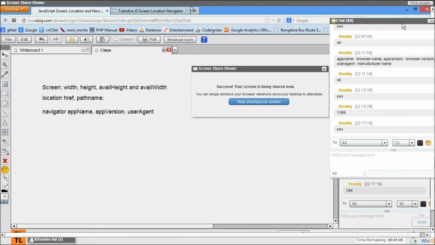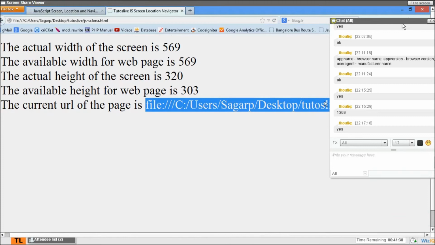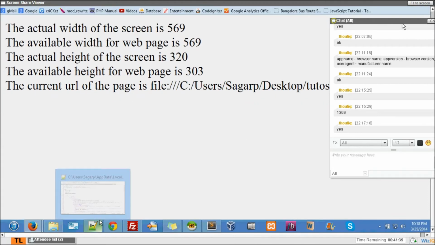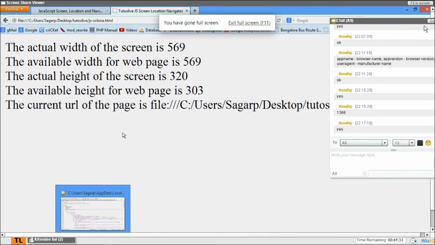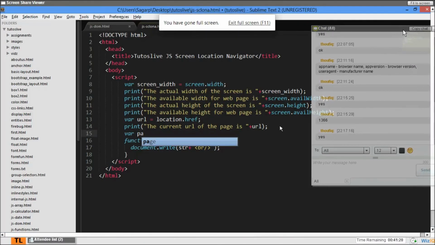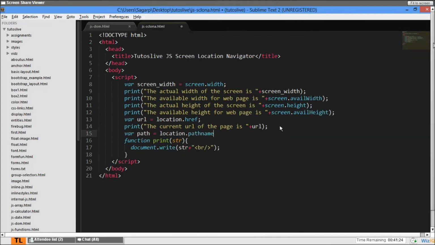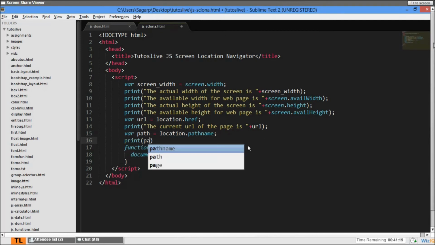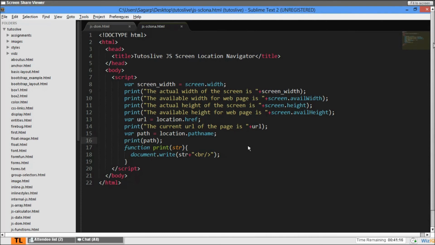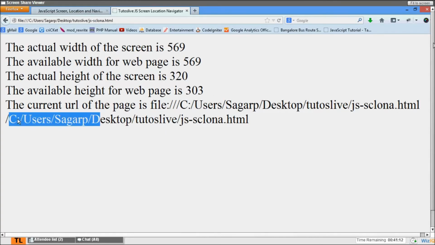See here, this is equal to this. If you can spot it. And now I want to know where the path of this file is. So I'll say var path equal to location dot pathname. So here I'll print path. You see, it says this is where the file is, but this is the URL.